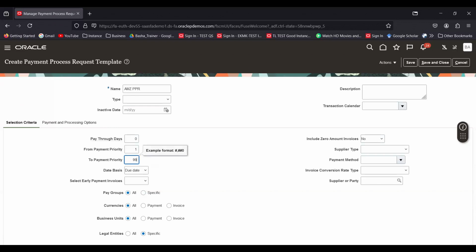Because sometimes what happens is there are some urgent payments which have to be cleared. So in that scenario, in case I want to have a few invoices on top priority to be cleared, then I can give that invoice a one. So whenever we are going to make any payments, all those invoices which are with payment priority as one will be cleared first. So that is what it means.